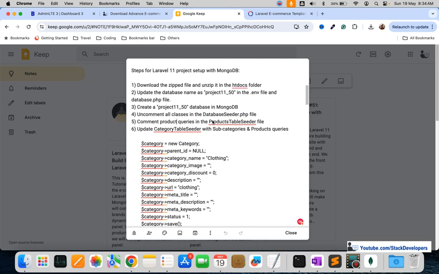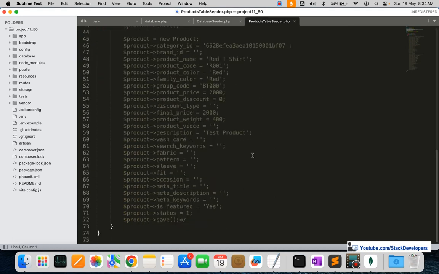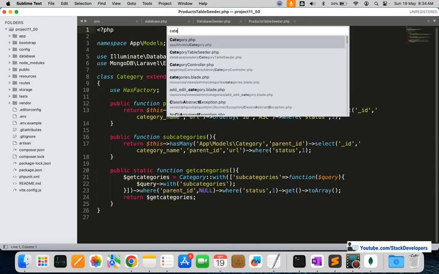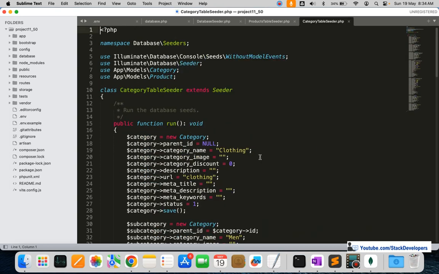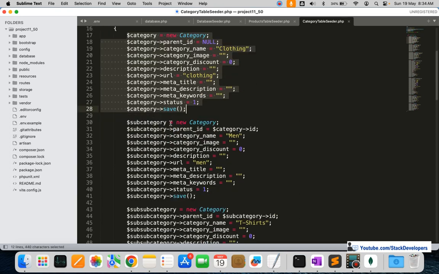And a few more things. You are required to do ProductsTableSeeder. Here you are required to comment this one, because we are going to create it under CategoryTableSeeder. Here I'm going to show you CategoryTableSeeder. Because what we are going to do here is use the category ID, so once we create the category and insert it, after that we are going to insert the category ID in this subcategory.